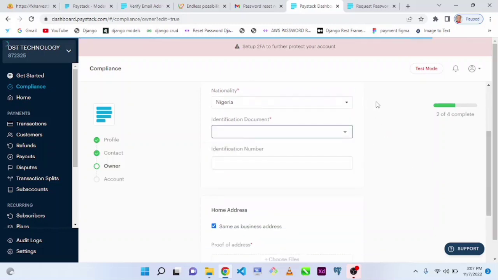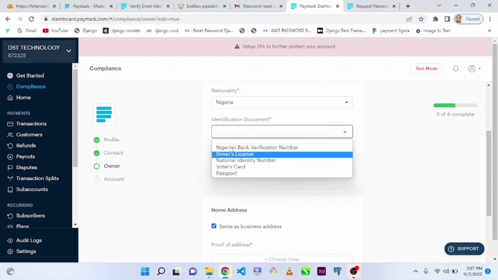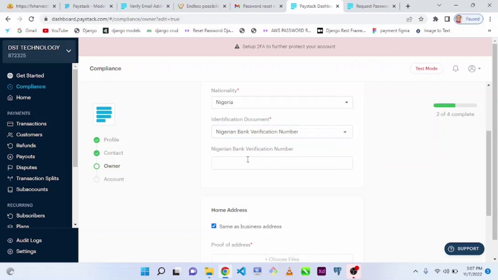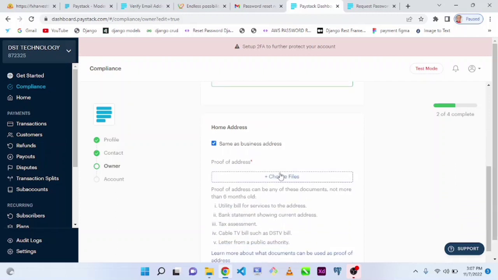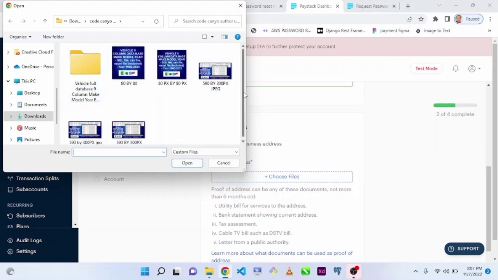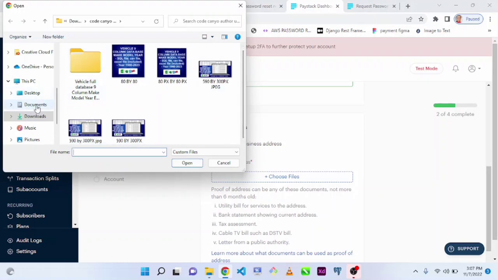So what mode of identification do you want to use? Driver's license, anyone you have. Bank Verification Number, any BVN you have. You can input your BVN, like that. Then same as your address, upload proof of address. If you have proof of address, you need to upload it.